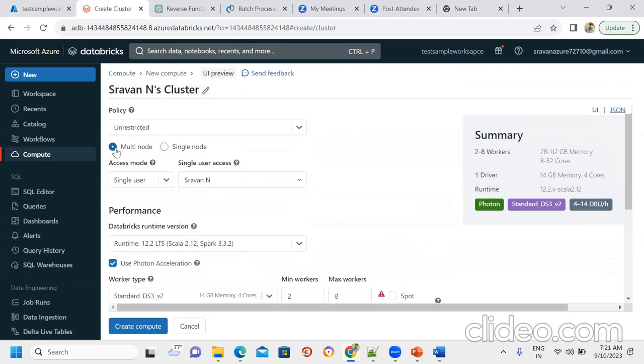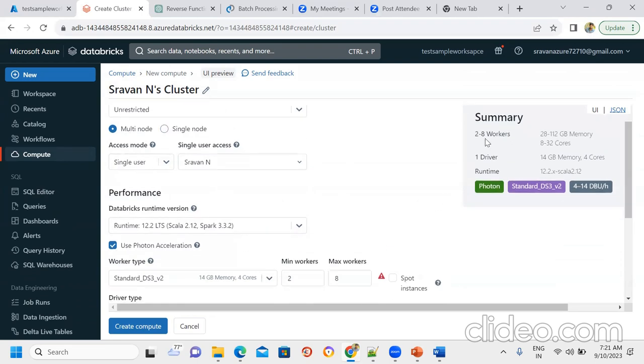Let me select multi-node, right? If I select multi-node, I'm able to see the minimum workers to maximum workers. Here it's showing the summary. Whatever we are selecting, those details come under the summary part. Here in the summary, I'm able to see 2 to 8 workers, right? Every server, every machine, definitely has some configuration: RAM, hard disk, processor, i3 processor, i5 processor, right? 8 GB, 16 GB, 500 GB or 1 TB, 2 TB. Like that it has configurations, right? Workers means servers or nodes or VMs or virtual machines. All have the same meaning.